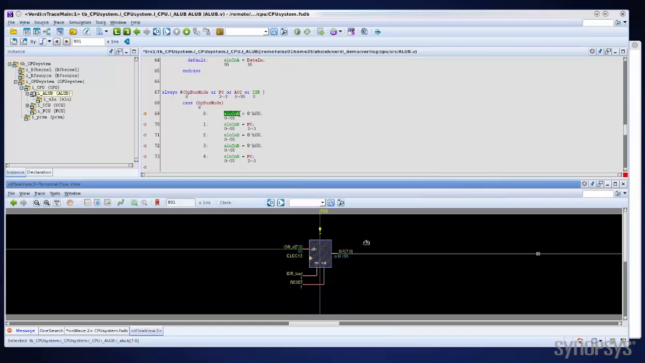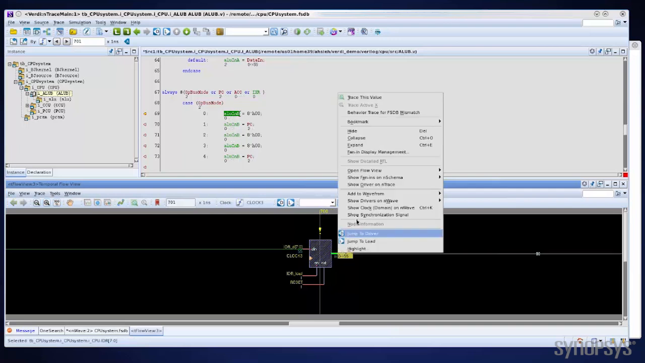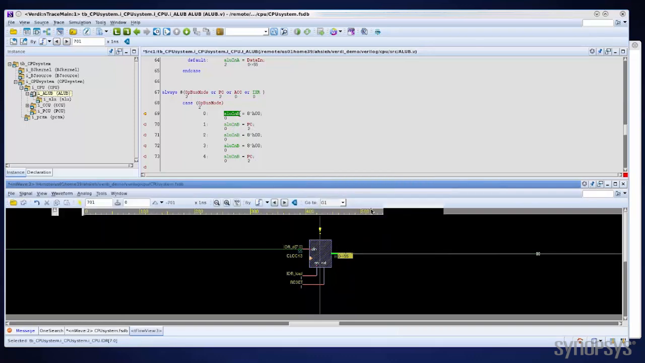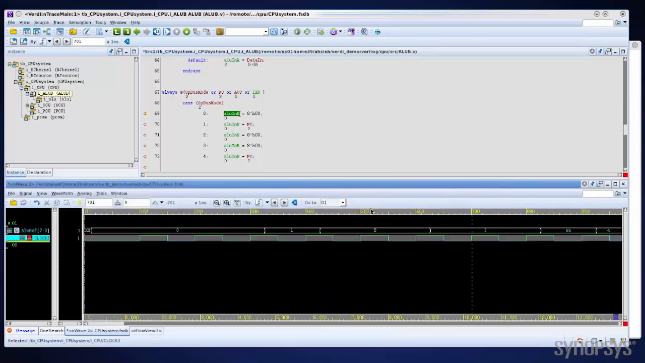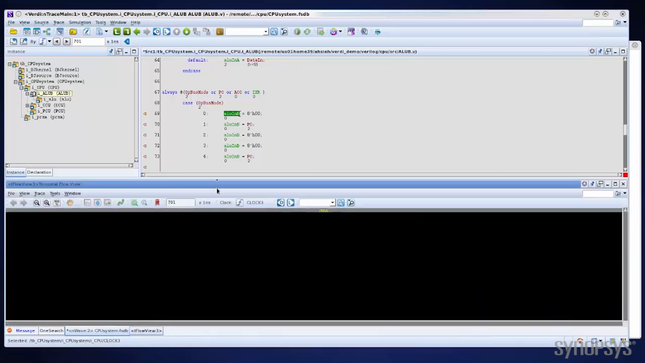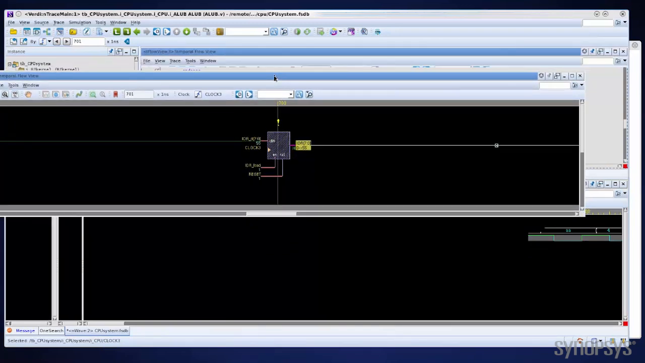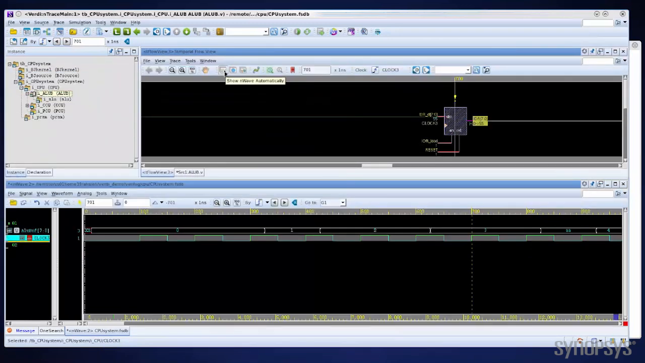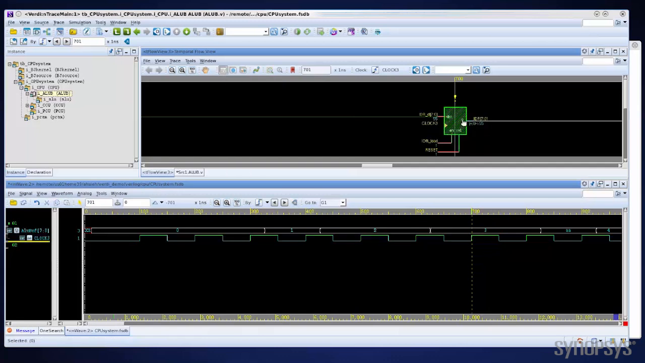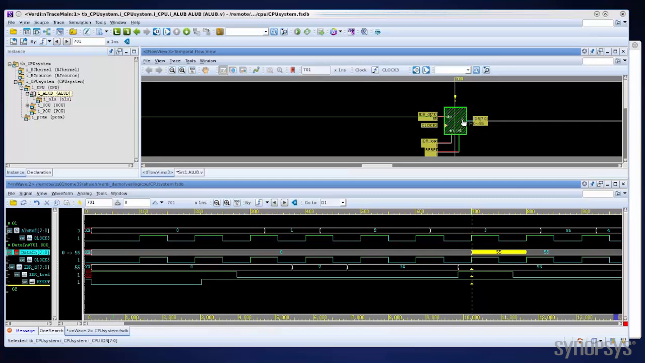We can use the right mouse button command to show the clock domain of this register in the waveform view. Now we can see the clock domain belonging to this register has been added to the waveform view. Let's move the temporal flow view to another place to view it along with the waveform view. We can turn on this icon to add all signals to the waveform view automatically. Now let's click this register. All signals will be added to the waveform view.